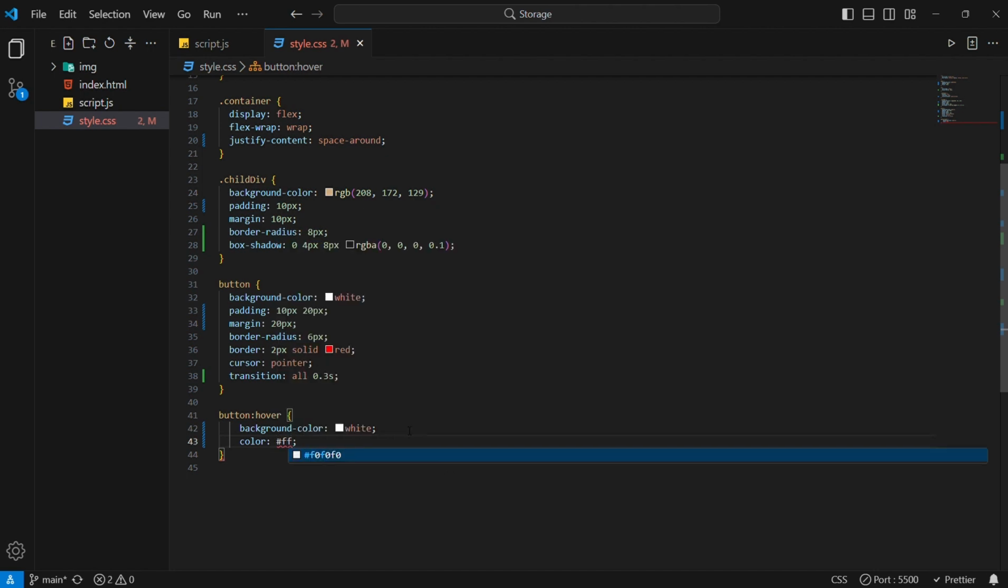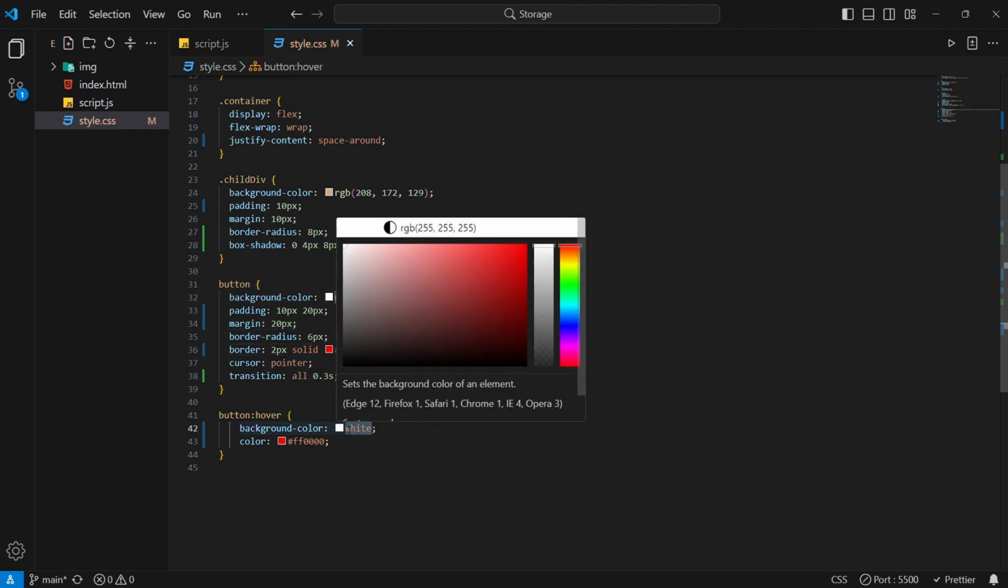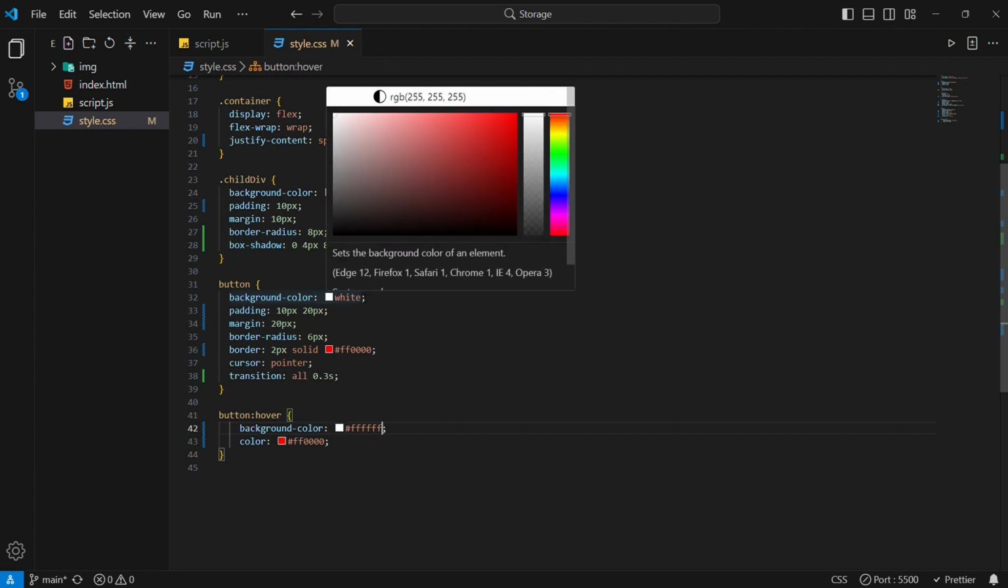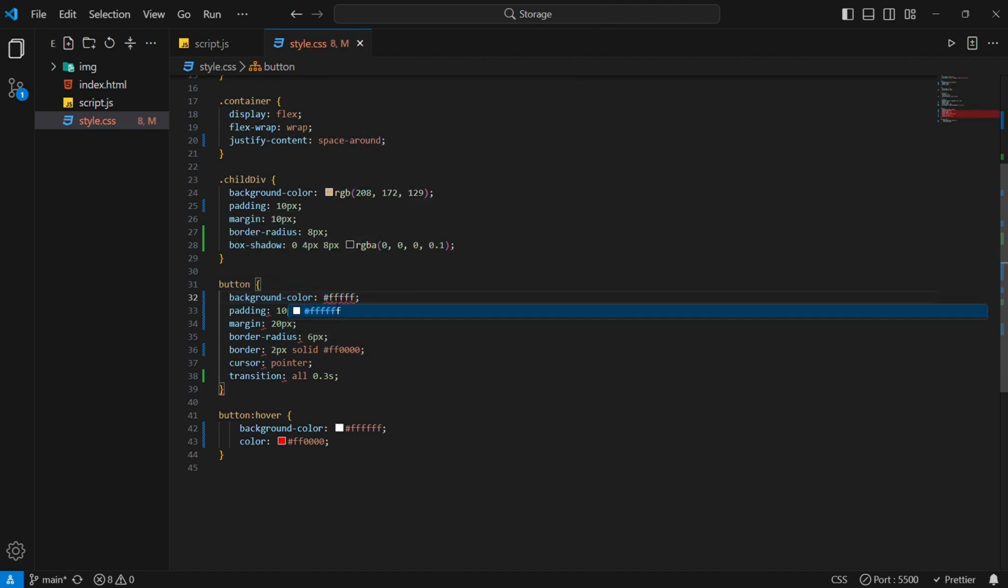Red is FF0000. So let's maintain hex color codes. White is FFFFFF, the whole of it. 1, 2, 3, 4, 5, 6. Yeah. Same to this, you can also maintain the hex color code. Yeah. So when we hover, we just invert the text color and the button color.